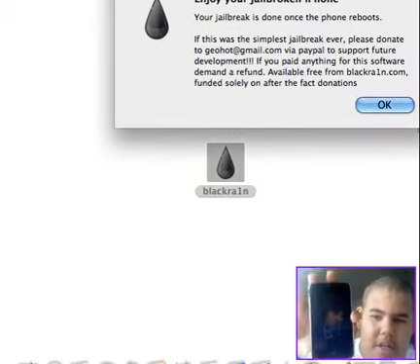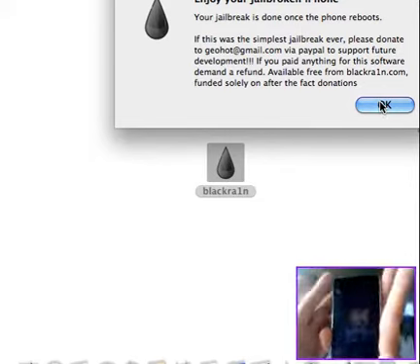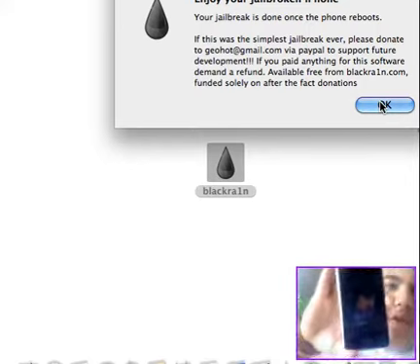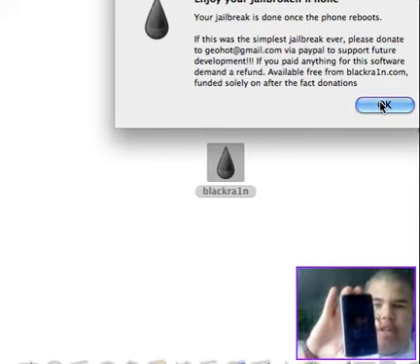Come on. Then it says, enjoy your jailbroken iPhone. Your device is done once the iPhone reboots. Click OK. It should show Geohot's face. See?